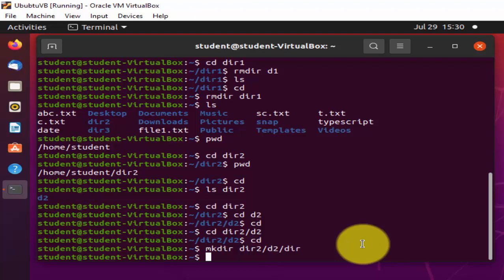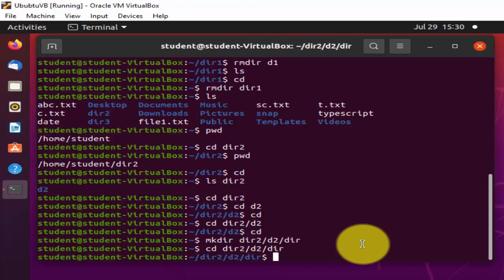So now we will directly jump to dir by using the absolute path. We'll use the entire path dir2/d2/dir. If the directory is created, we will be directly jumping into the dir directory, otherwise it will throw an error. So here we go. We have directly jumped into the dir directory, and this is how we use the absolute path.